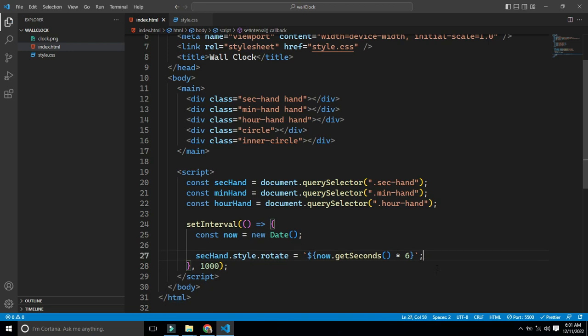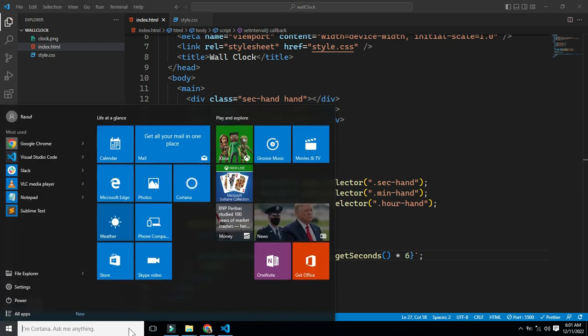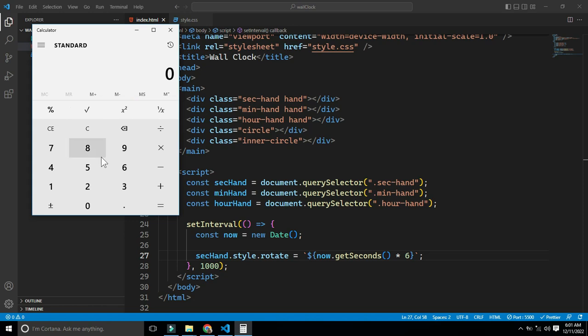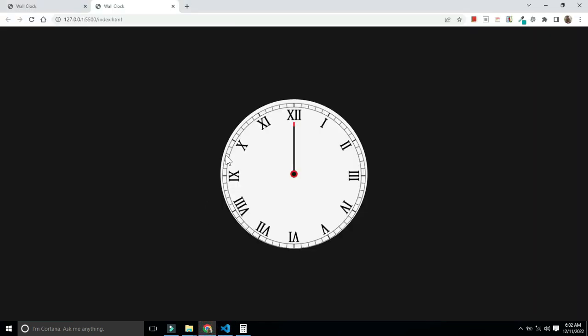What are we basically doing up here? Let me make it clear. Calculator. Okay, as you can see, how many degrees are in a circle? 360. Okay, there are 360 degrees. So how many seconds are there in a minute? There are 60 seconds. Let's just divide them. So how much do we get? We basically get 6. Okay, so what does that mean? We want to move 6 degrees every time a second increases. That's it. So that's what we are doing up here.